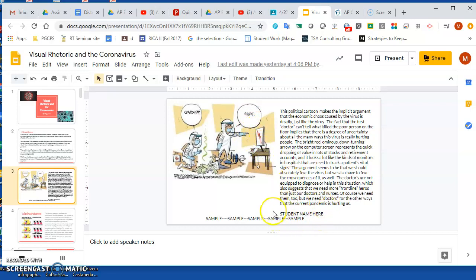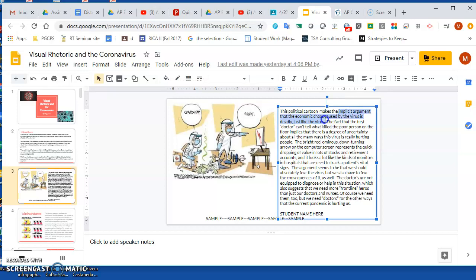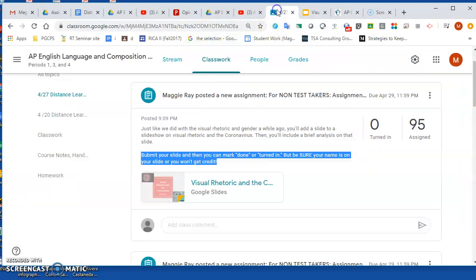So there's room for a student name, and there's room for analysis and identification of the argument. We have an implicit argument that the economic chaos is deadly just like the virus. The fact that the first doctor can't tell what killed the poor person on the floor implies what part of the argument? It implies that there is a degree of uncertainty about the many ways that the virus is hurting people. What are some of the features that help make this argument? The bright red ominous down-turning arrow on the computer, and the doctor's equipment. So we have some really fantastic work here. Okay? So again, you'll add directly to the slide, and then you can mark turned in or submit.